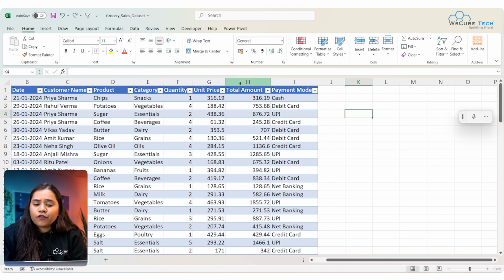Guys, if you have a set of data, for example, here we have total amount. The link to this data set has been given in our description. It has been uploaded to a GitHub link. You will be finding the link in the description and you can download this data set from there. We'll be practicing all these important essential formulas on this data set itself.